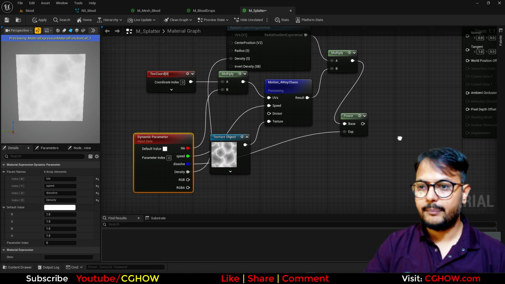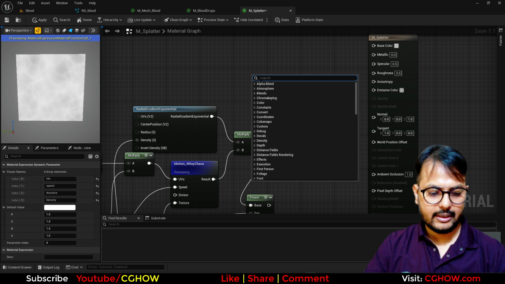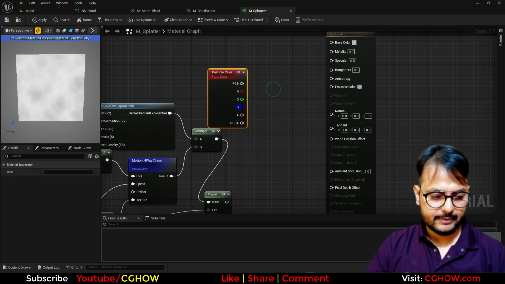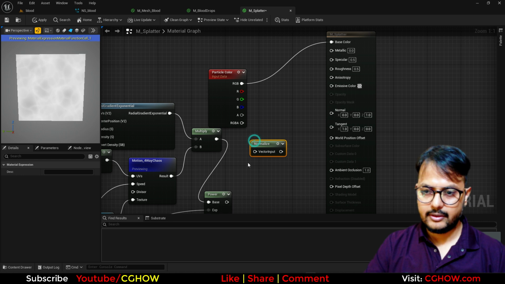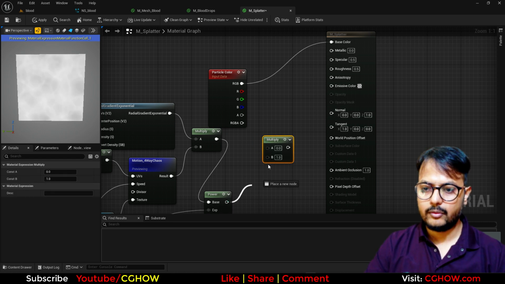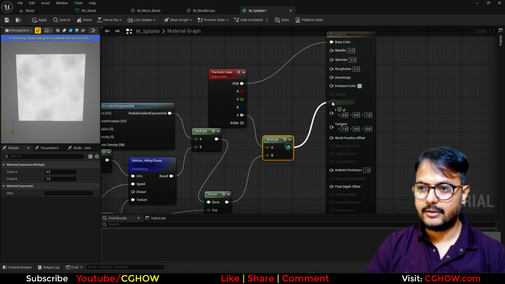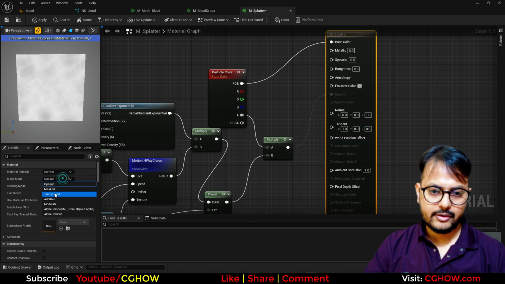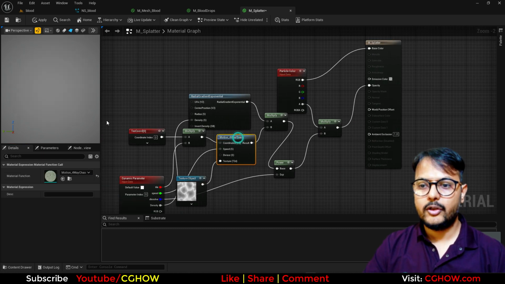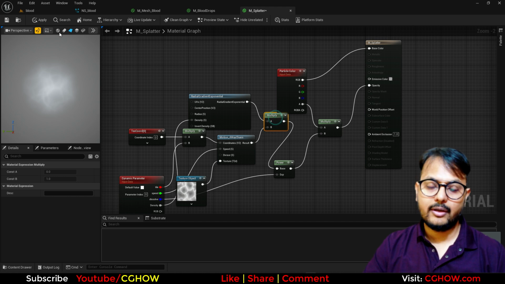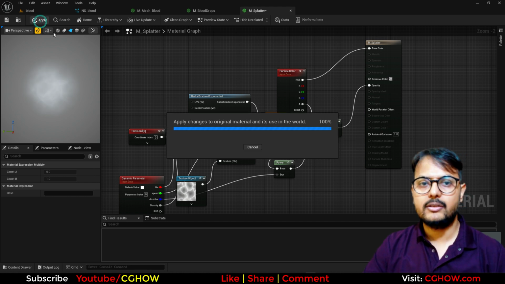So it all depends how you want. And then I'll take the particle color and I'll just connect this here, and this will go in the opacity. I'll make this translucent and two-sided. So it will be cut in a round shape like this. So I'll just save this.